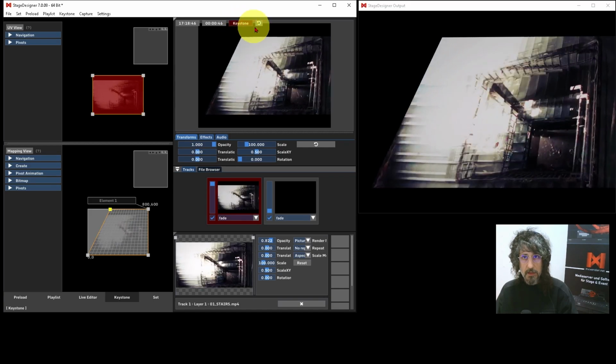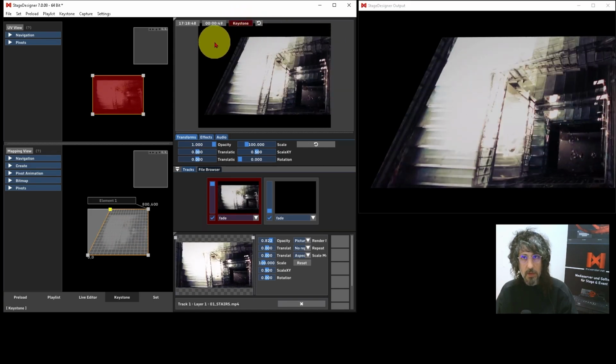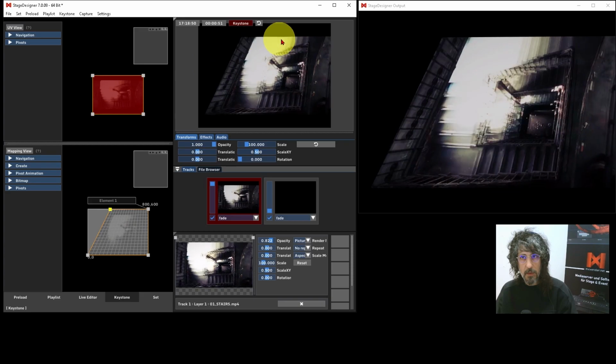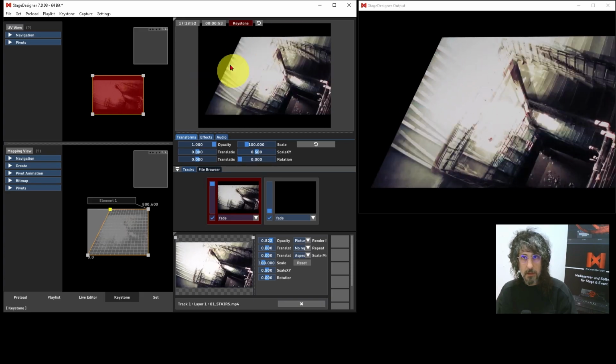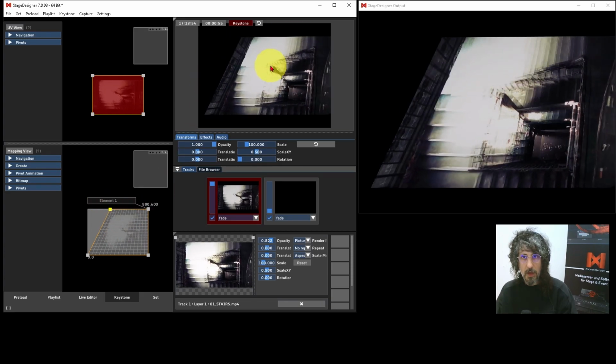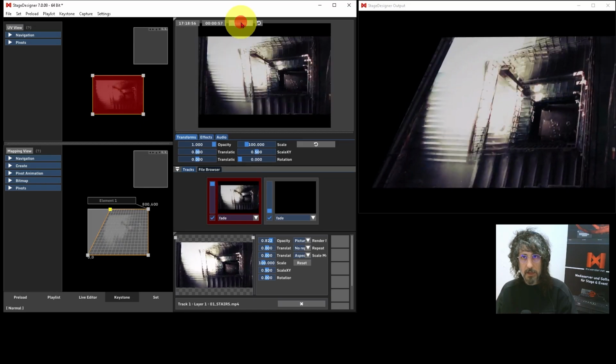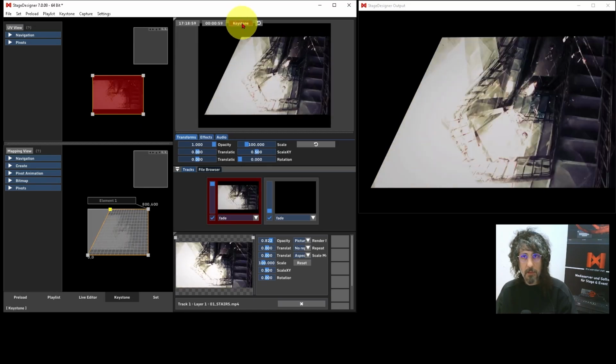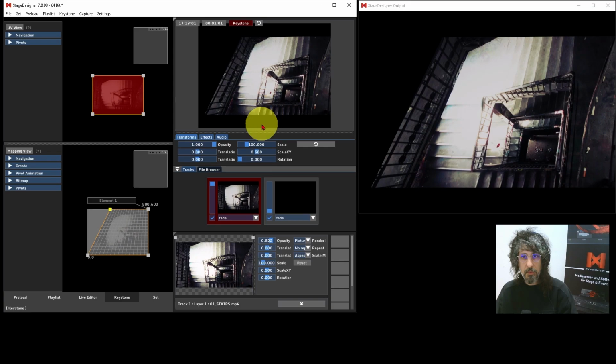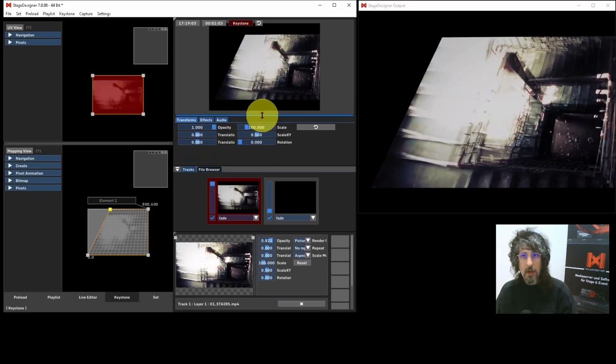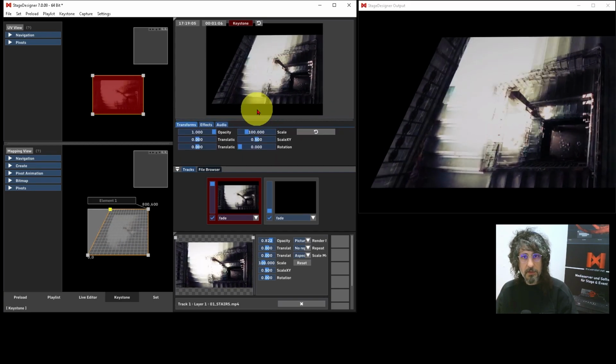So if I click on this, I'm going to activate the keystone, and now I'm going to see my render with the correction that I have done to my output. So by clicking on this, I can activate and deactivate my preview.